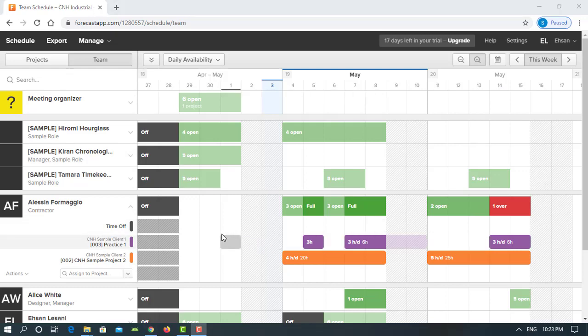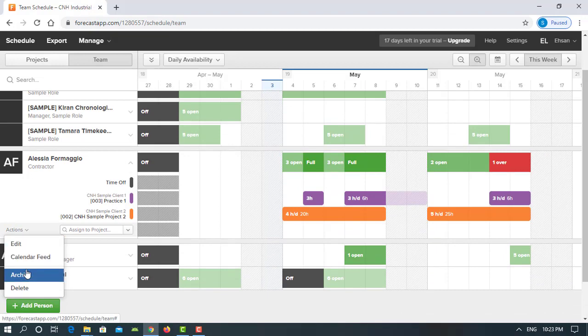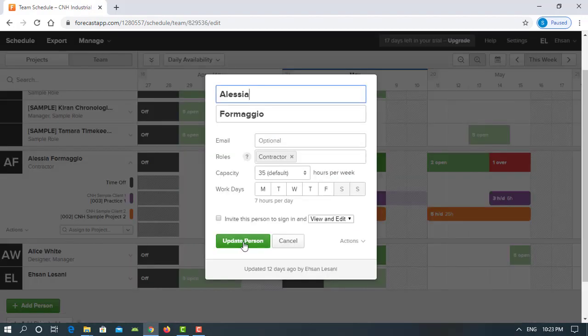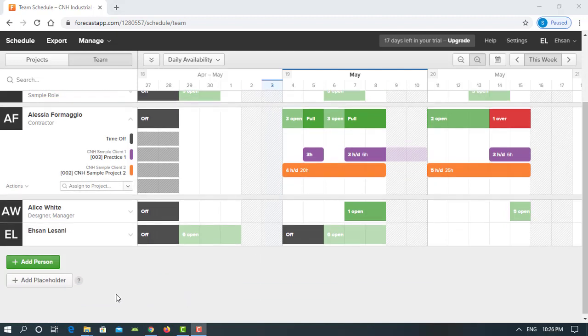Here, if I want to edit some information about Alessia, for example, the working capacity in each day, I can come here in the action toolbar here, and by clicking on edit, I can make the working capacity of the week from 35, for example, to 40, or even reduce it. It depends on our choice. So I will cancel it for now, and I'm going to tell you about adding placeholders to the projects.